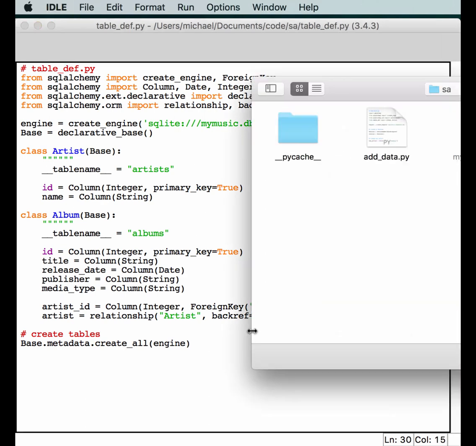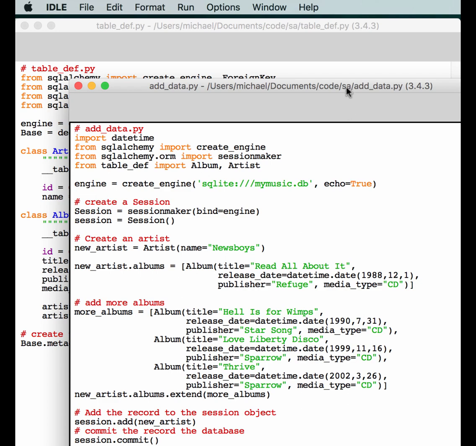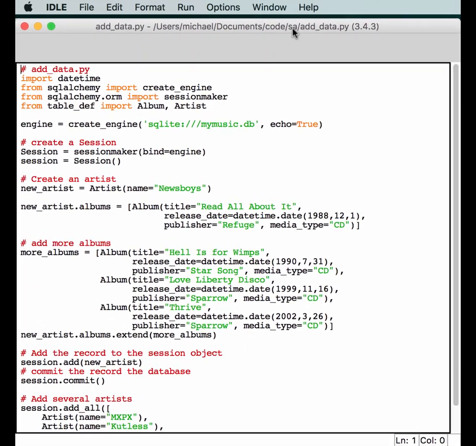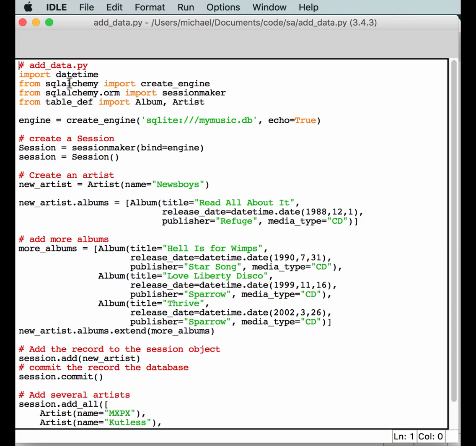Alright, so let's open up my next script and we'll find out how to add data. It looks kind of complicated, but it's really not that bad. So we import various items. We create our engine again because we're not using the same file. And this time we create a session and bind it to that engine. The session gives us the magic to actually add data to our database. So here, you'll notice that we've imported Album and Artist from the previous script that we created.